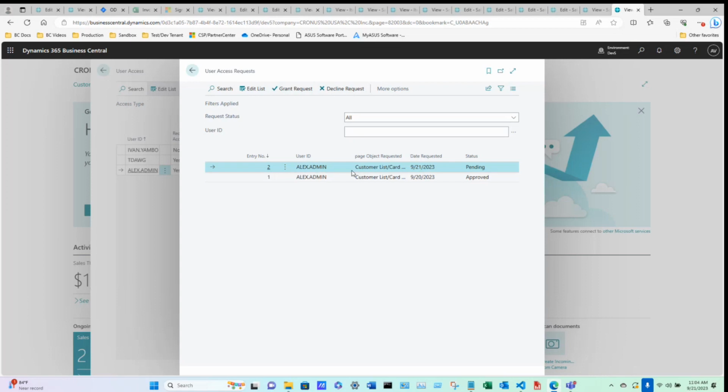I already marked it to false, but if I didn't, then that user would then be able to go ahead and read and open the customer listing card page objects. Right, so if you click grant request, you'll see the status change to a value of approved. It'll modify that record. Decline request, it will change the value to declined. So the three values are pending, approved, and declined. It's always going to be pending if an admin user has not declined or granted the request.